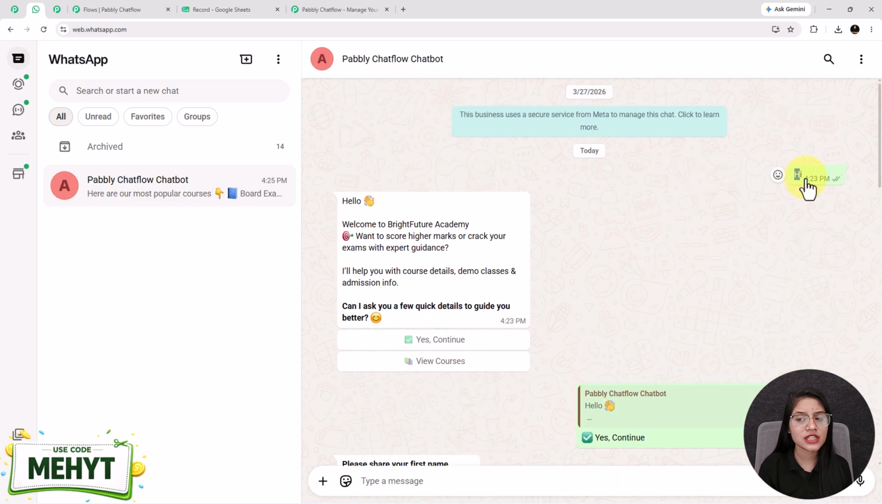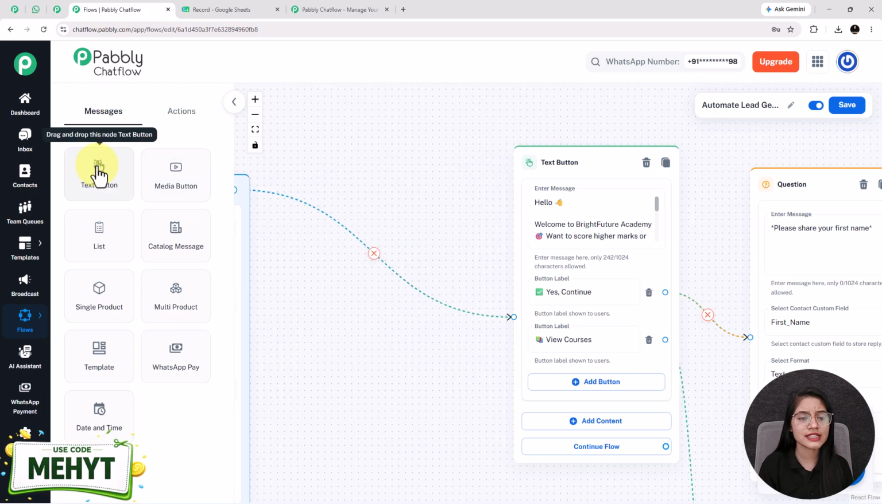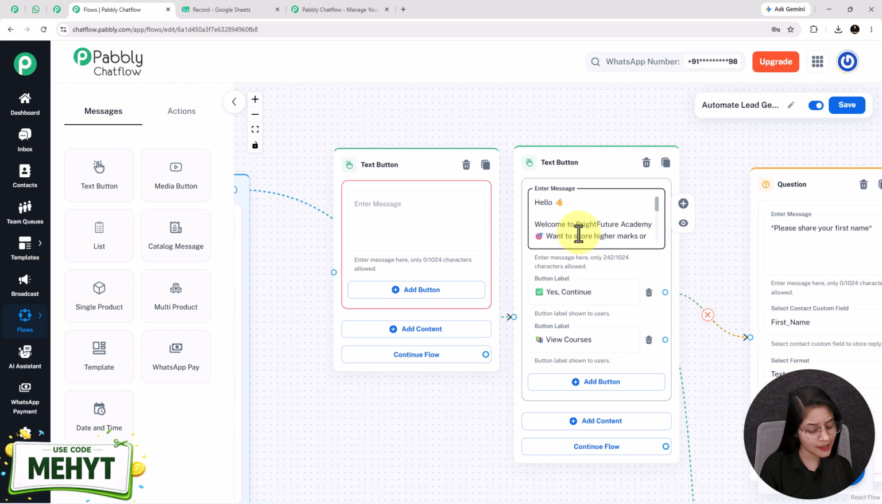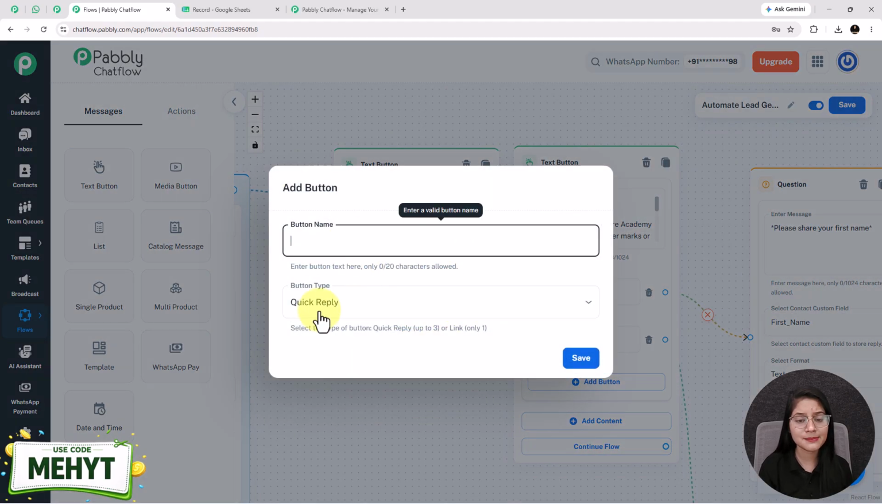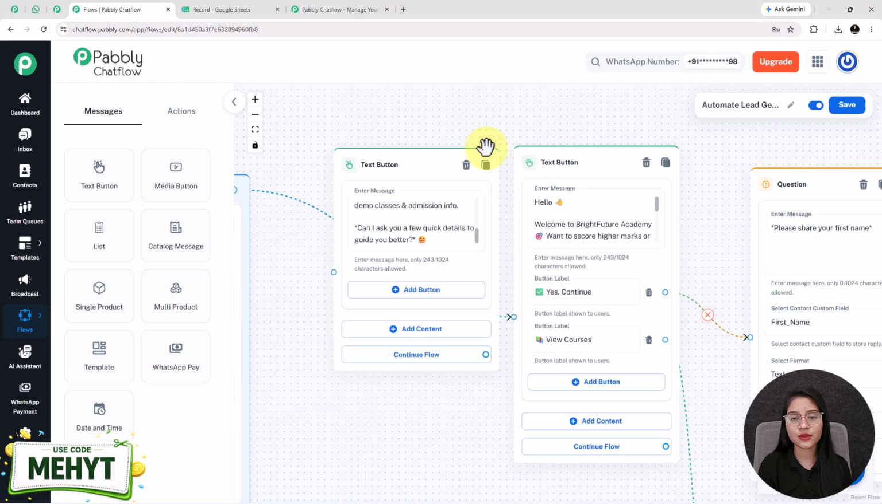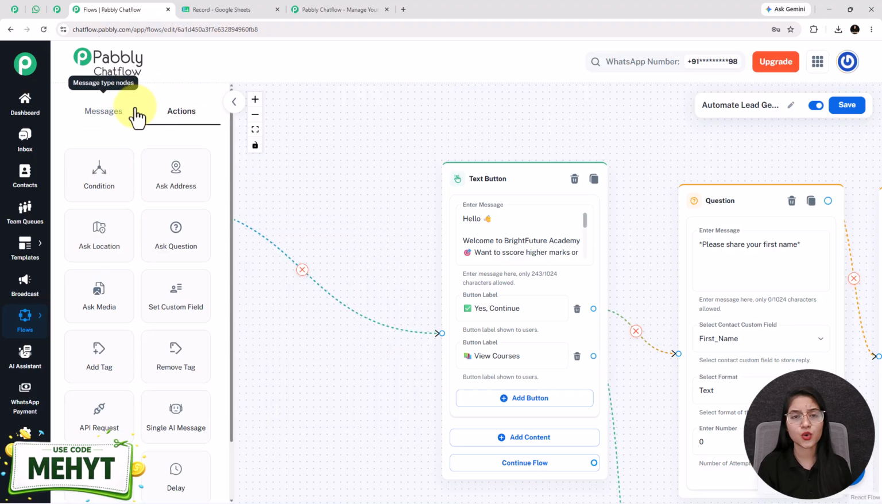See, as soon as the user sends a message, it will automatically send this type of welcome message that includes two quick buttons. See, this is the same message that I have entered in this enter message box as well as the buttons. For doing this, you just have to take this text button from here, enter the message in this enter message box, and for adding a button, you just have to click on this plus add button. Give your button a name, select the button type from here and click on the save button. So this is how easily you can set up this type of text node. Under these messages and actions, you will see different buttons.